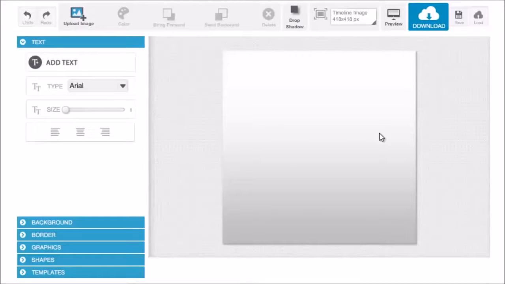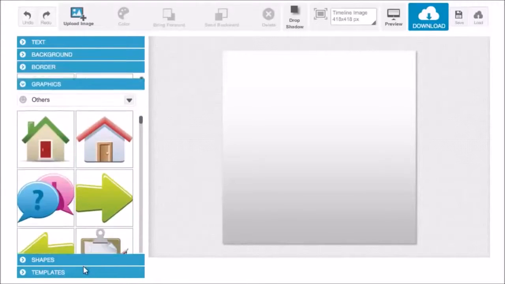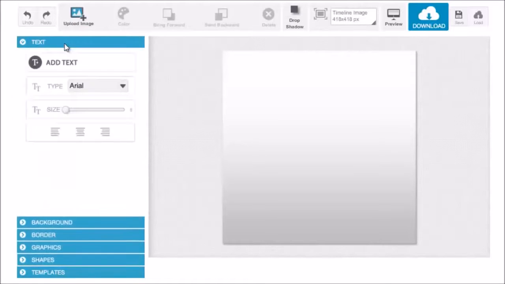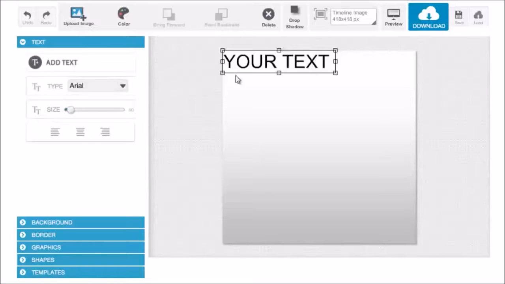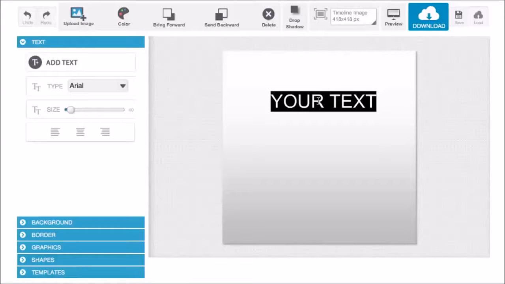Now I'm going to start adding stuff to it. So here on the left sidebar, you will be able to add a lot of stuff to your canvas like text, background, border, graphics, and shapes. I'm going to start with adding some text to it. So to add a text, go to the text panel and then click this add text button and a text will appear on your canvas. To edit that, just double click it and type in your text.